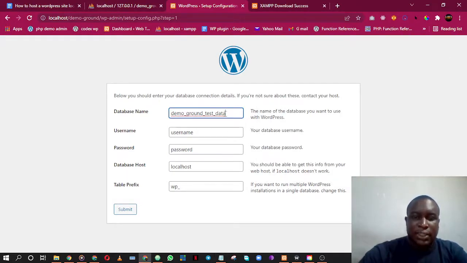So this one I created here. Demo Ground Test Data, that is the database name. And the username is root. That is the default for Xampp. If you want to host your website on Xampp, the database username is root. Now the password, you leave it blank.